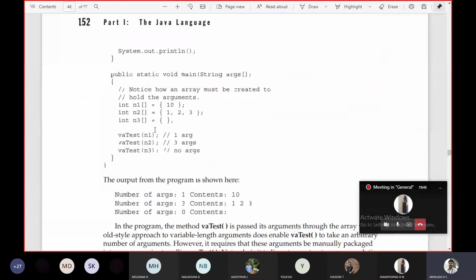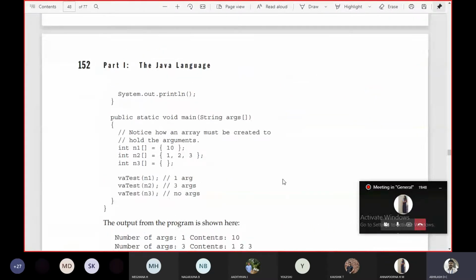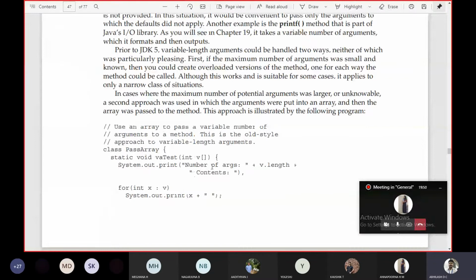So n1 has how many values? n1 has 10 as a value. So it comes here: number of arguments 1, contents. So it will print this. Then this is a looping statement. We call it a for each loop, or you can also use it in this way.